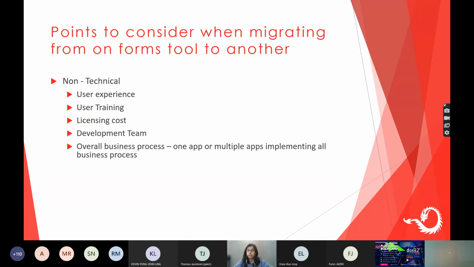Then the overall business process. For example, you are working for a customer to implement the forms and the business processes. Now you need to think about how you would do all of the business processes and the forms. Do you want to do just one app, or do all the applications that the customer wants to implement in one tool, or use different tools for different apps, and how does that fit in the budget? So all those things you need to consider before choosing a tool.